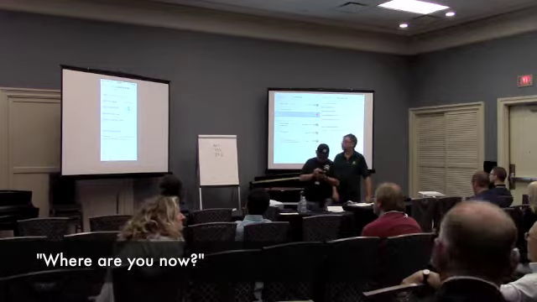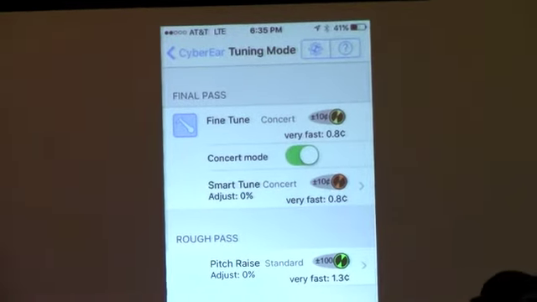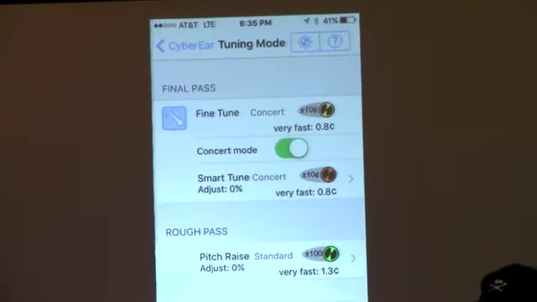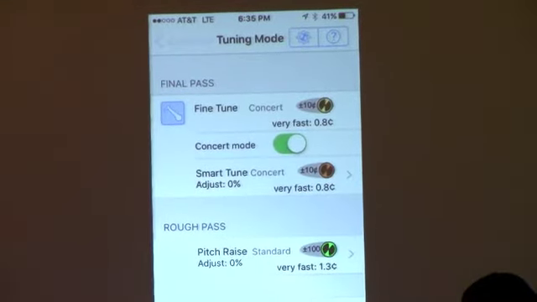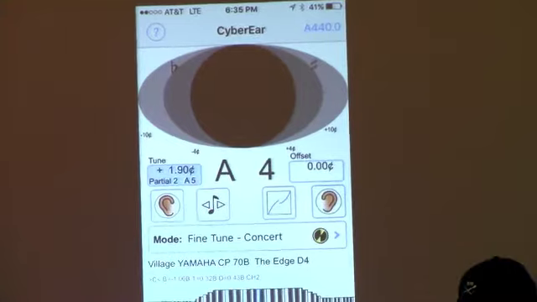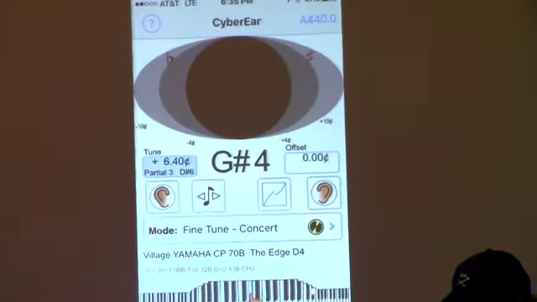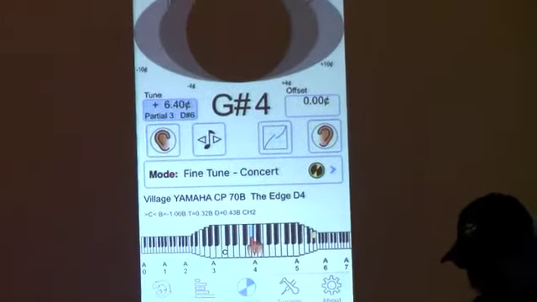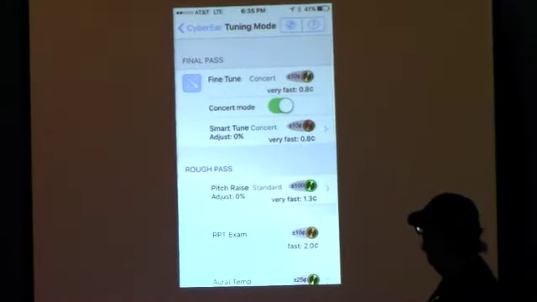So, let me go back. I'm in tuning modes, okay? I'm in the standard screen. Go back to Cyber Ear. So he's going to hit the tuning. I'm in Cyber Ear, and you see where it says, under the icons, Mode, Fine Tune, Concert. I'm going to touch that box, and it's going to take me to the tuning mode screen.